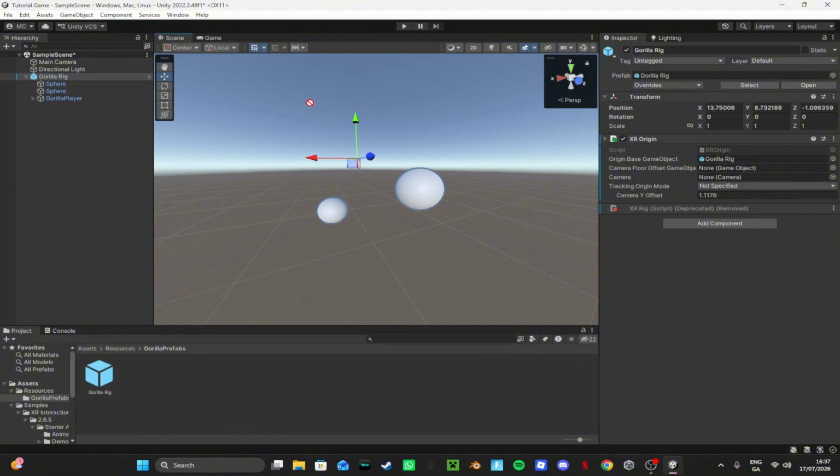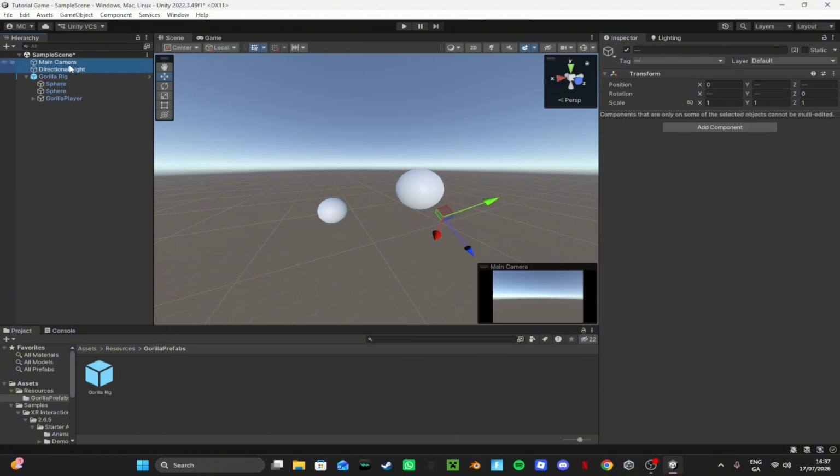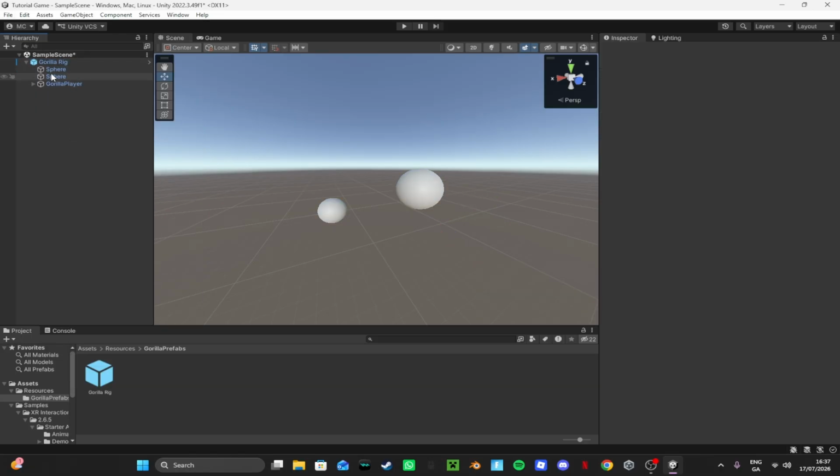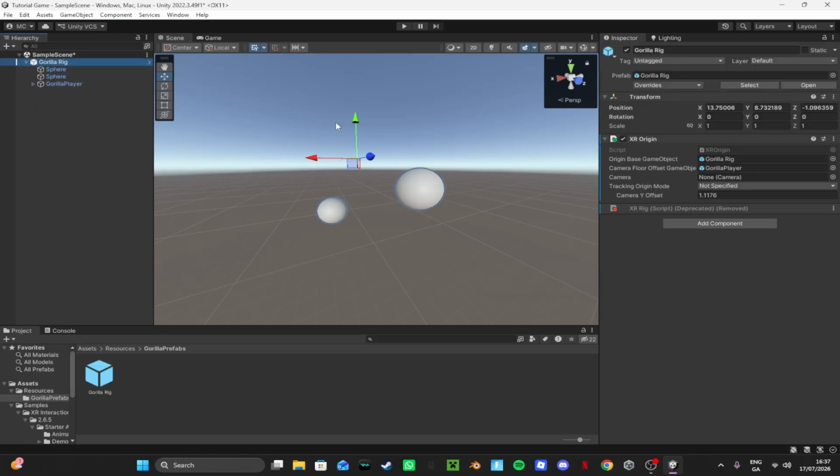So open up the Gorilla Player to get this. The camera, you might be thinking it's these, so delete these again if they pop up. The camera would be, if you open up Gorilla Player, get the main camera from there and place it in. Tracking origin mode is just floor, and then 3 dots on the XR rig. Remove component, apply it to prefab Gorilla Rig.